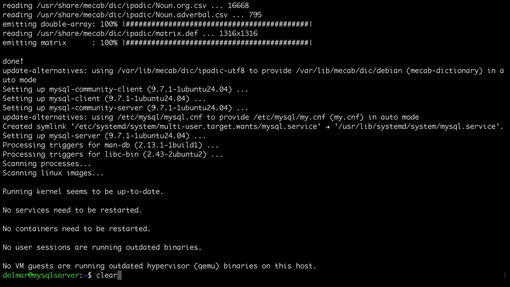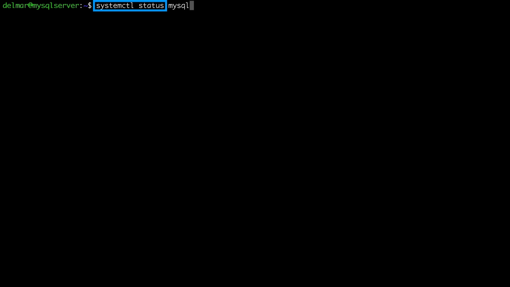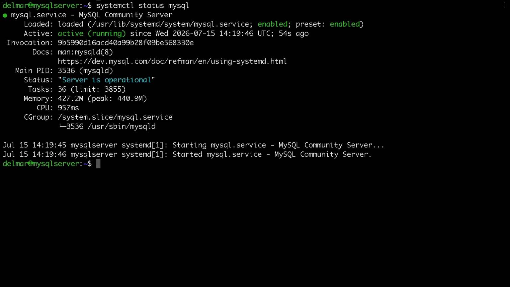Let's clear again. And let's verify the status of the service with systemctl. And that's exactly what we want to see. The service is enabled, running, and operational, meaning we have successfully installed MySQL on Linux.